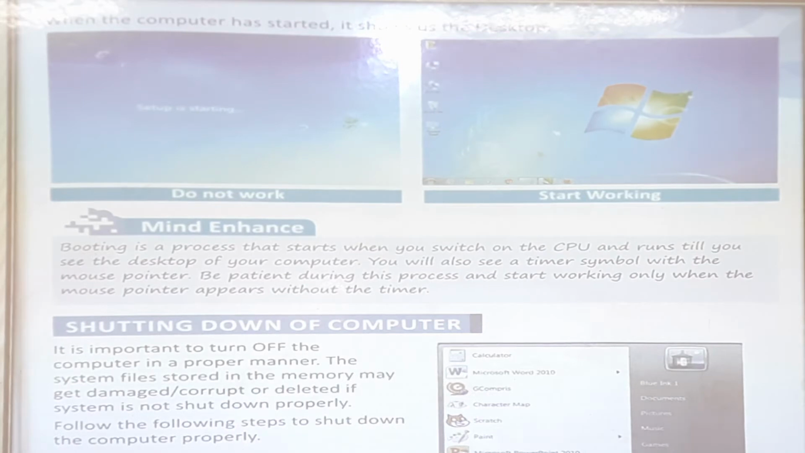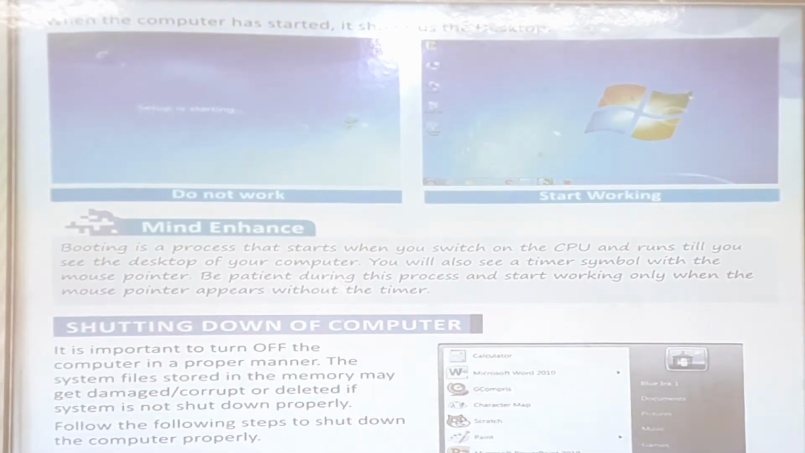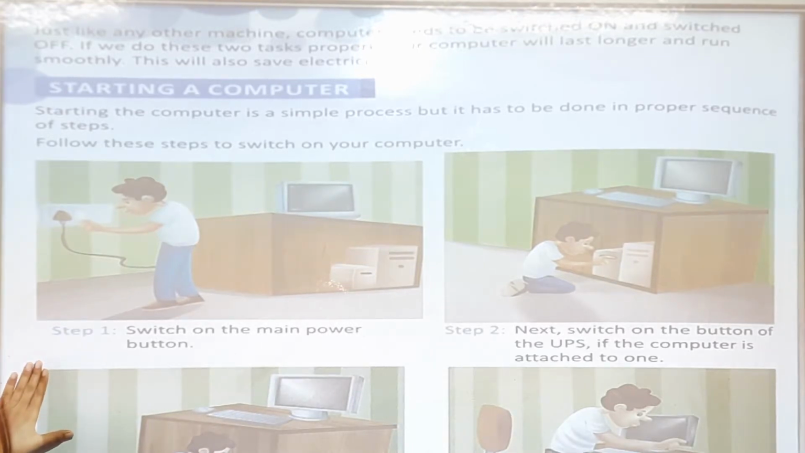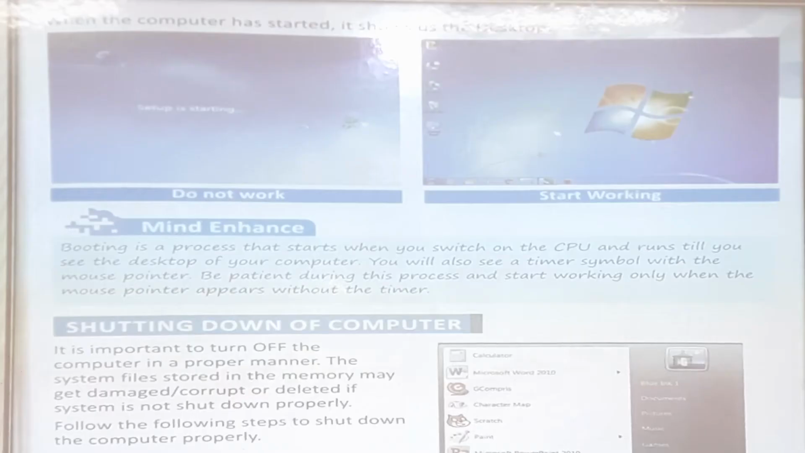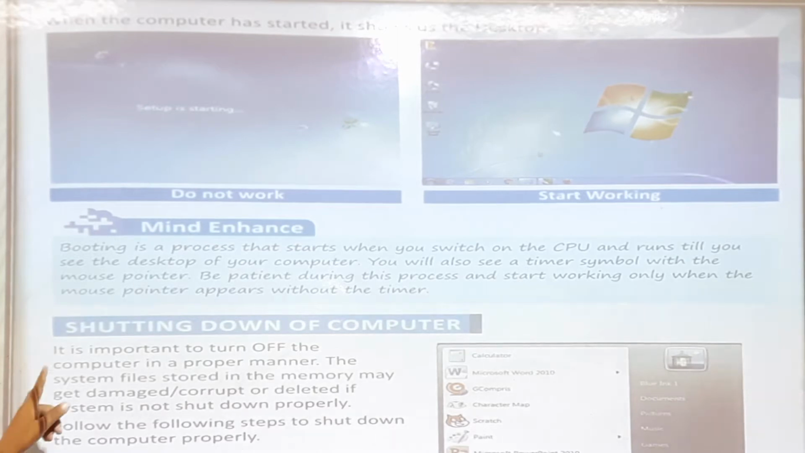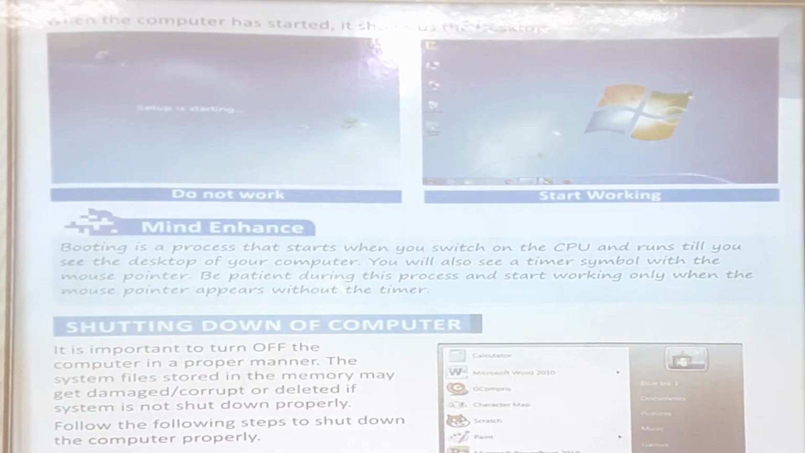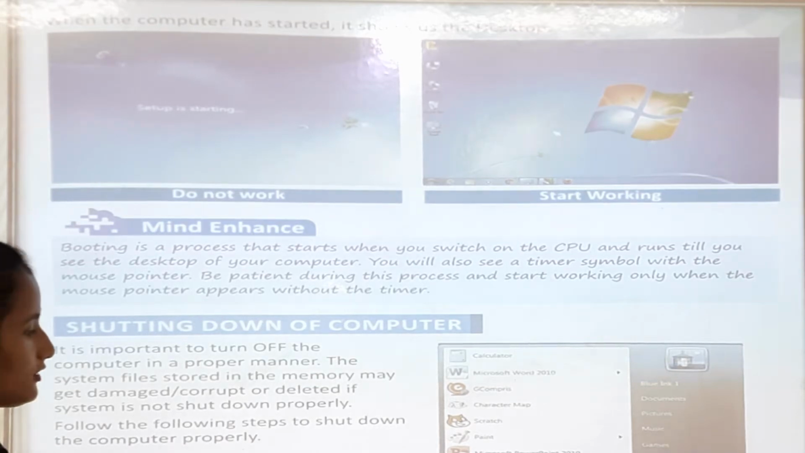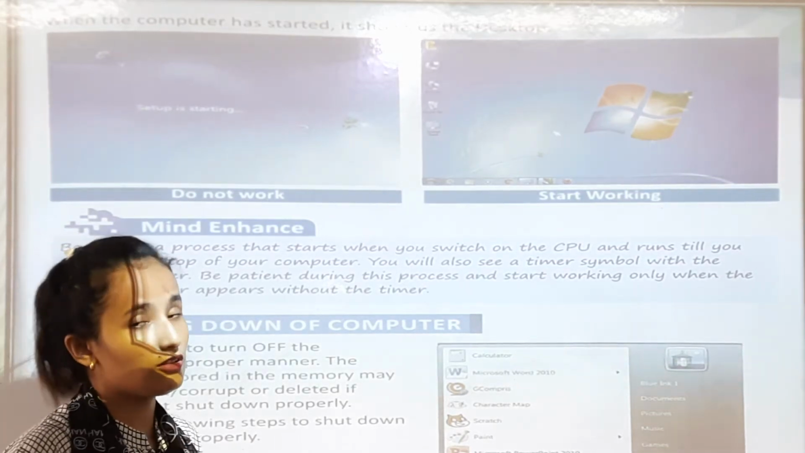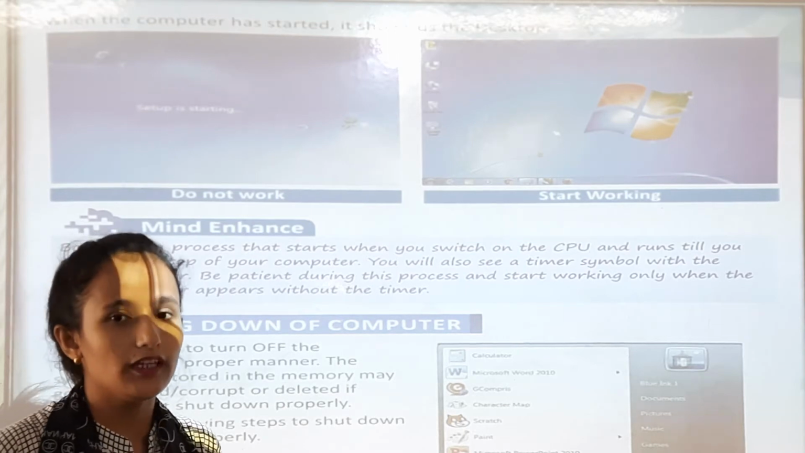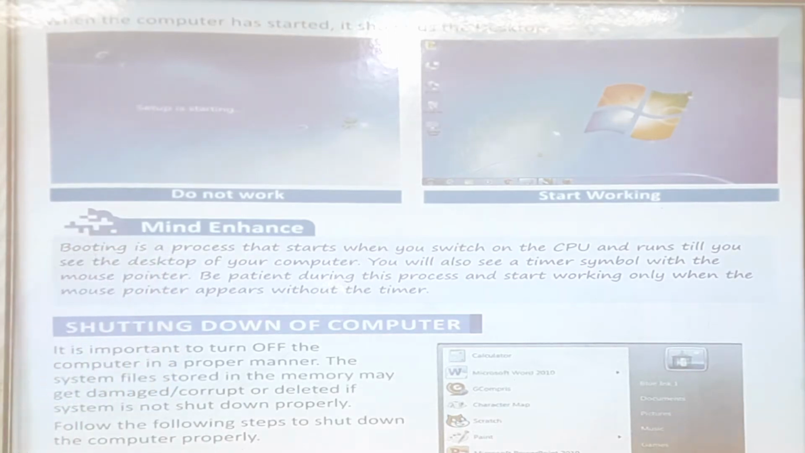Okay. Now, shutting down the computer. Now, you have opened the computer and you have finished your work. So, you are going to close your computer. How will you close it? It is important to turn off the computer in a proper manner. So, whenever you have finished your work, you have to shut down your computer in a proper manner.